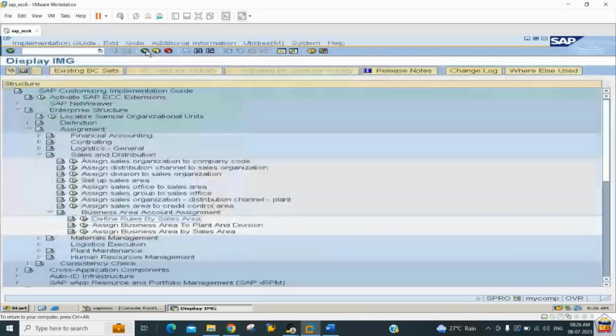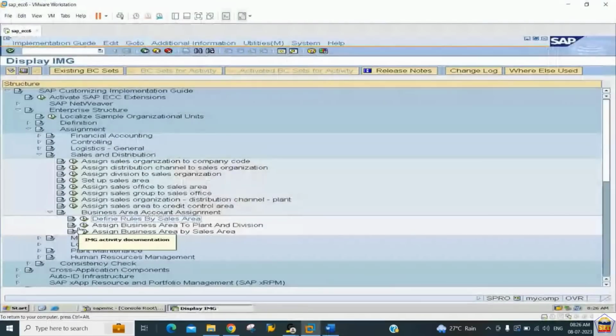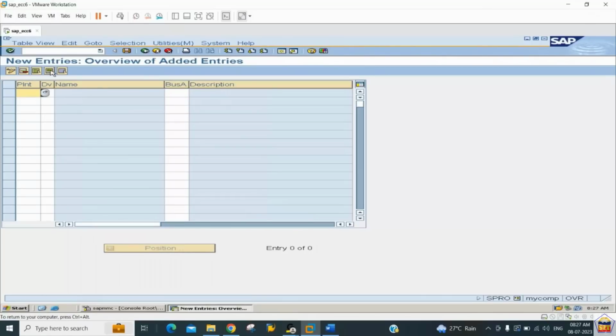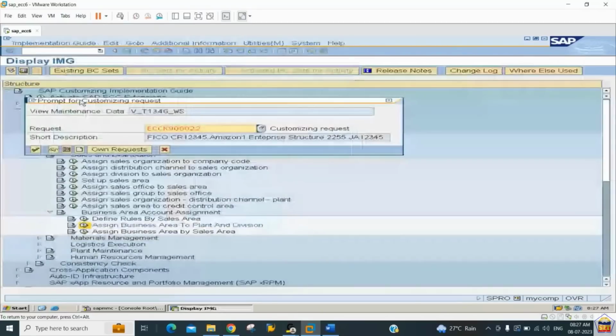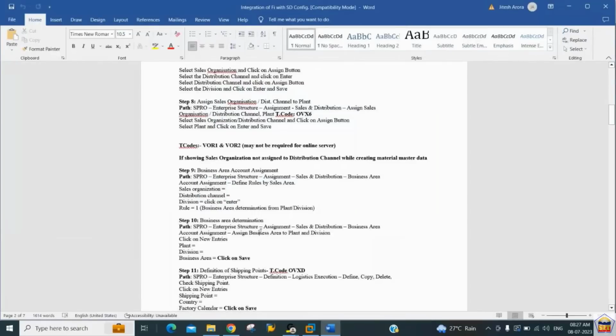We can go back, and after this step number 9, we have step number 10, business area determination, where we need to assign the business area to the plant and division. For this, we go to the step called assign business area to the plant and division. Click on this, and then click on the new entry button. Our plant ID is 2244, division ID is 44, and for business area, if we are not using it, we can enter 0001, which is the standard one. Click on the save option, then we can come out of here. We are done with step number 10.